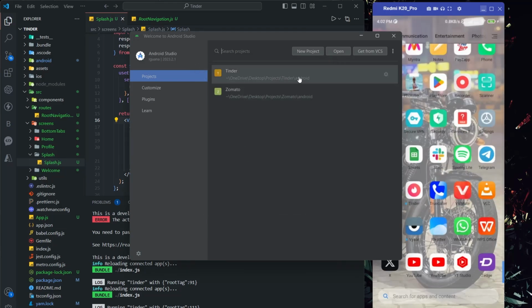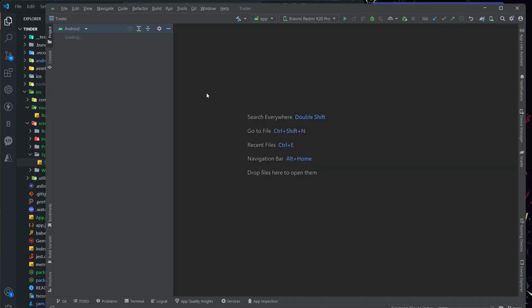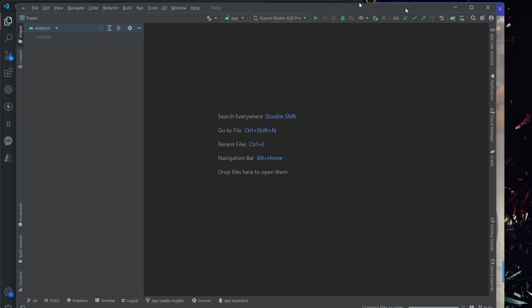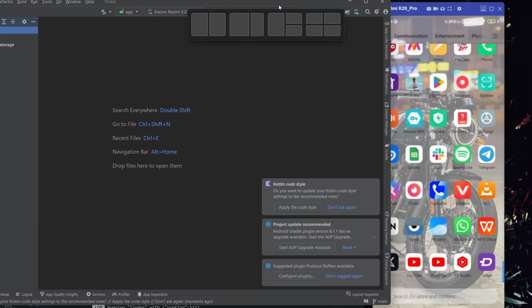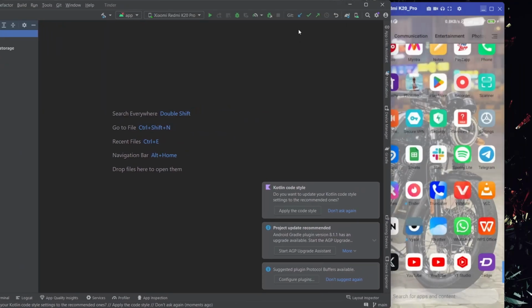I have already opened Android. If you see the path also, projects, Tinder, inside Tinder I have opened Android only. Perfect. I'll show you how to change the icon also. You will get an idea. Right now you can see the icon, right? The Tinder icon.